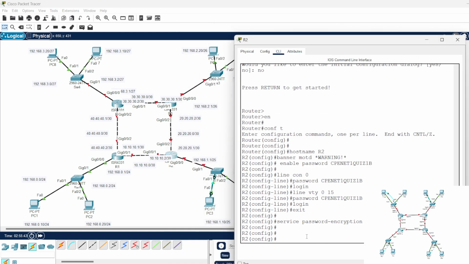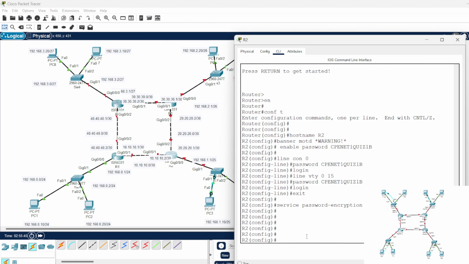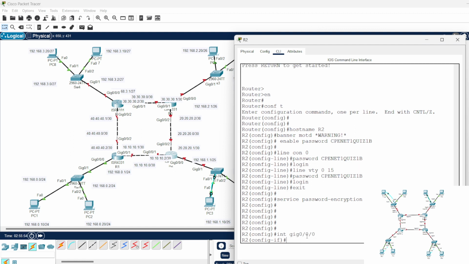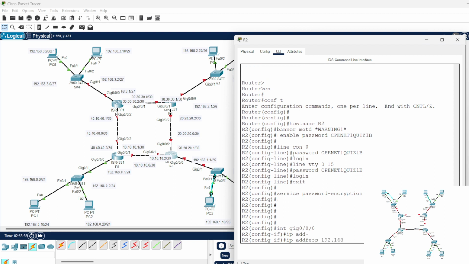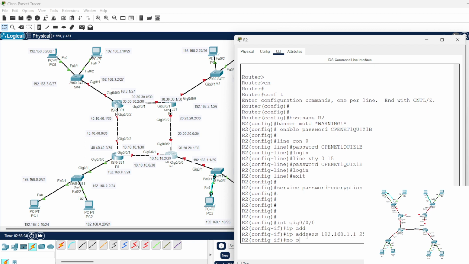For router number 2, we have 3 interfaces. I'll start with gigabit 0/0, and the IP address for gigabit 0/0 is 192.168.1.1, and don't forget the subnet mask, it's 128, and no shut.